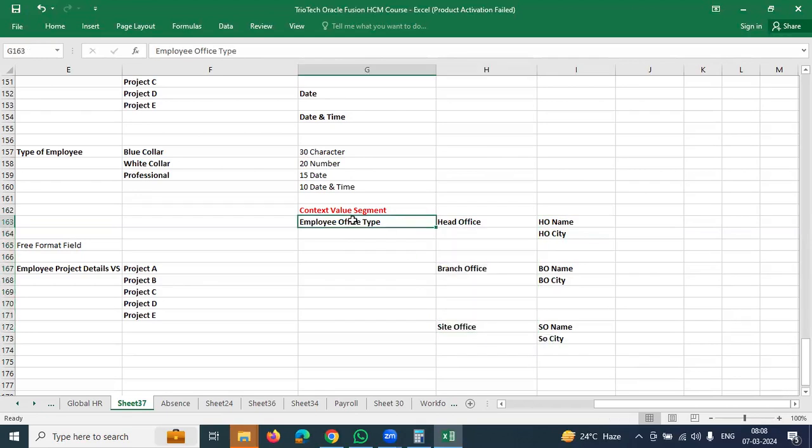This is the field I want: employee office type. And these are the list of options I should get for that field: head office, branch office, and site office. Let's say HR captured the employee office type as head office. The moment head office is selected, the associated two fields should open: HO name and HO city. So my HR will capture which head office the employee belongs to, the name of the head office, and the city.